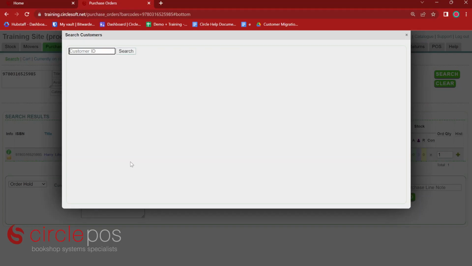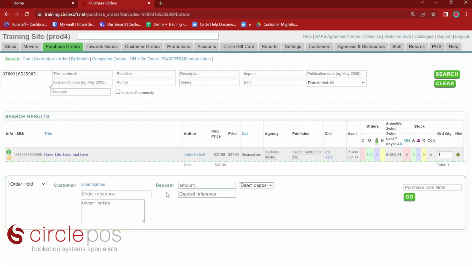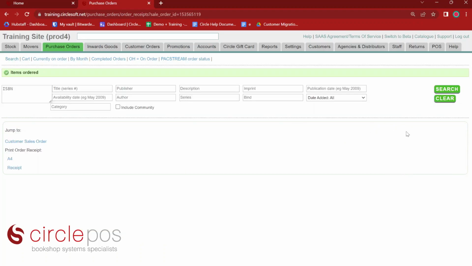Once again, we can look up the customer, either choosing them from the list or creating a new one. We can put in notes, deposits, references if needed, and then we can simply press go. You'll notice that there is no supplier information here on the right hand side. It has not added an extra copy to our purchase order cart. This book will simply be flagged as a customer order when it arrives in.